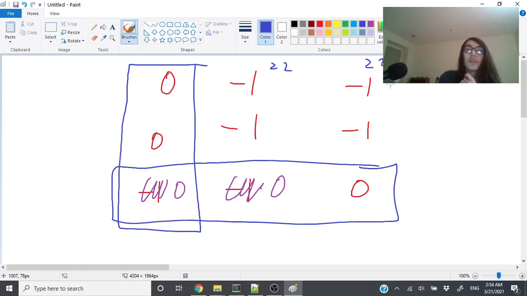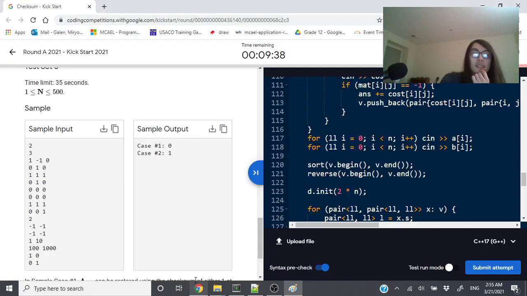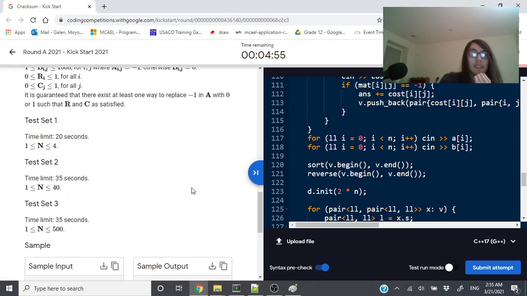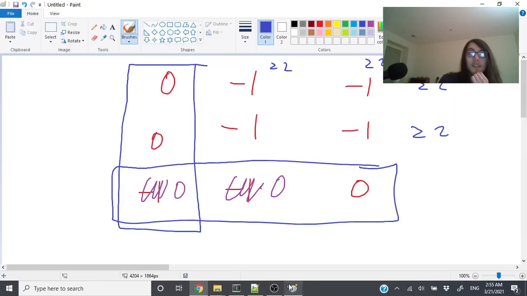Now I claim that when every row and every column has at least 2 negative ones, there's always at least 2 different matrices. So it's guaranteed that there's at least one way to do it. So just assume we figured out the way to do it. It may be very complicated, it doesn't really matter, but we assume we figured out a way to do it.